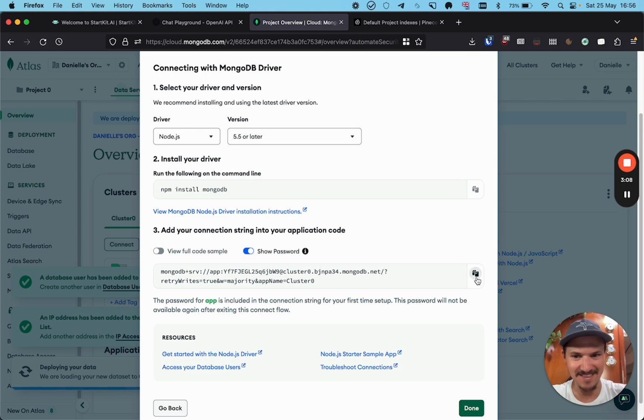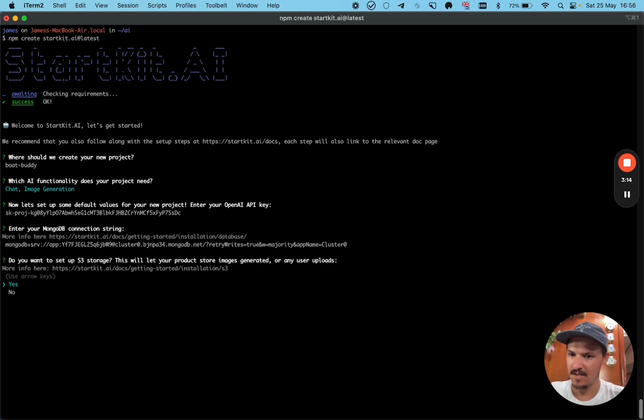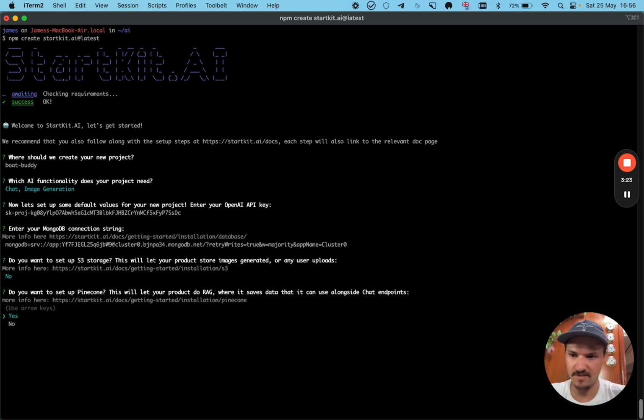Okay, so we'll copy this connection string back into the terminal. StartKit stores user uploads and generated images in S3, but we don't really need that, so we're going to select no for that. Anything that you select on this setup wizard, you can always change later, so it's not too serious. We want to set up Pinecone because that is how we're going to access our documents.